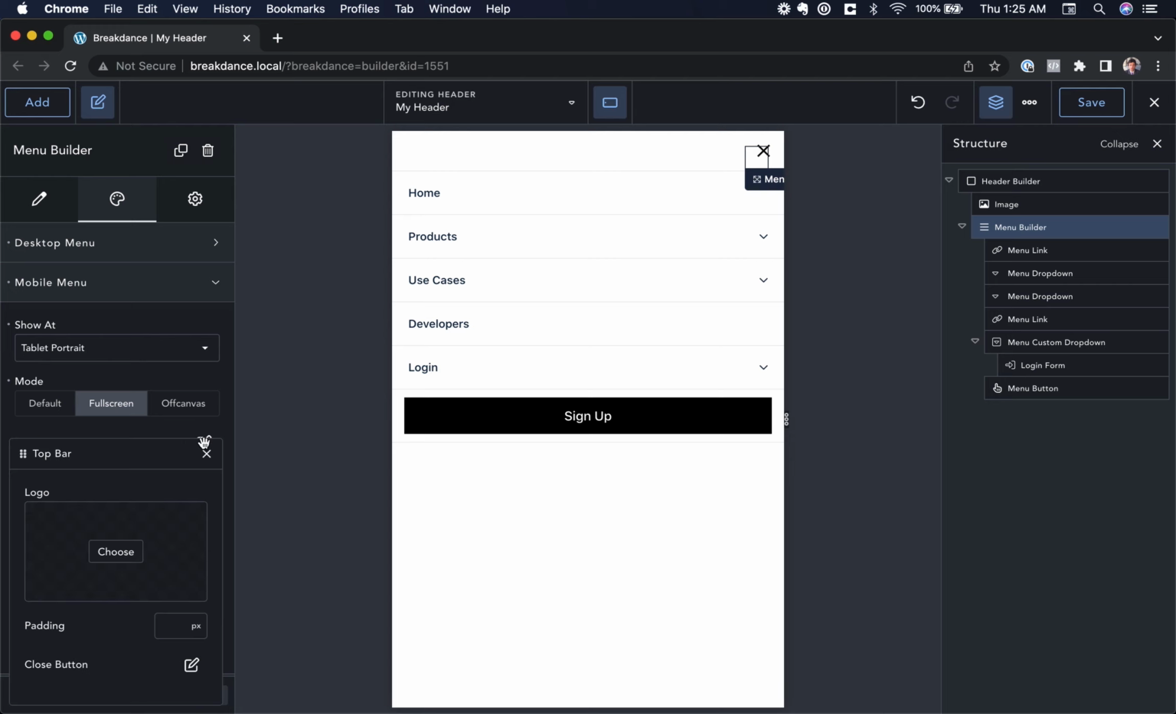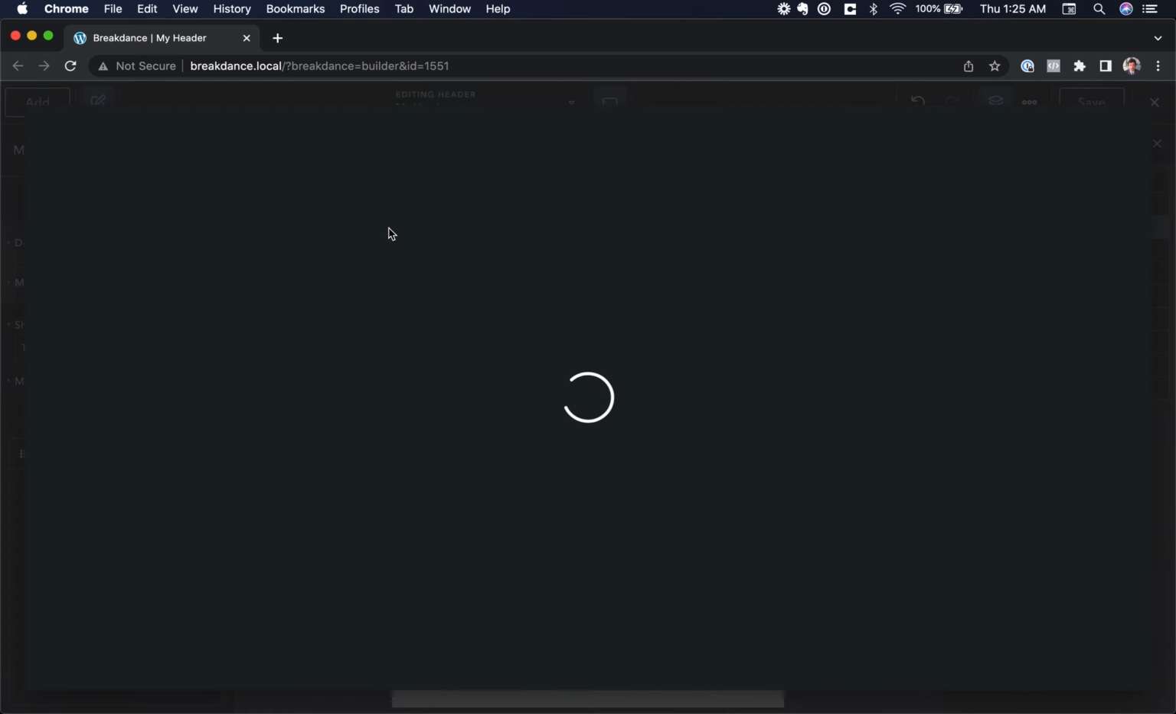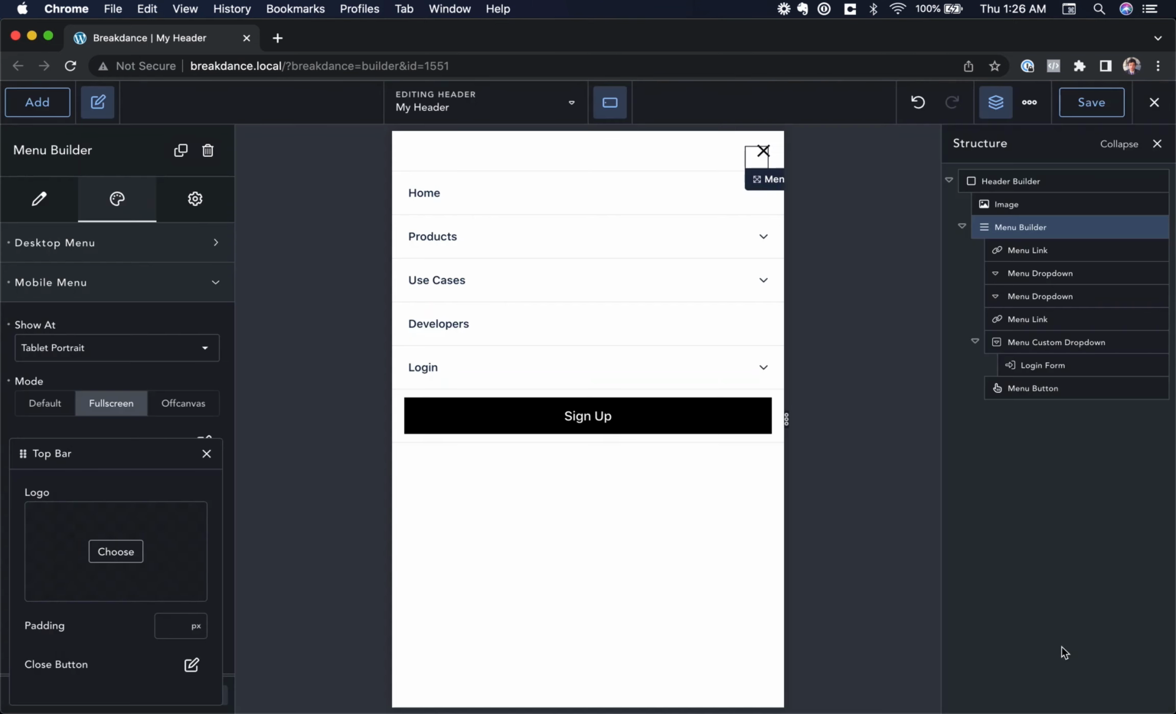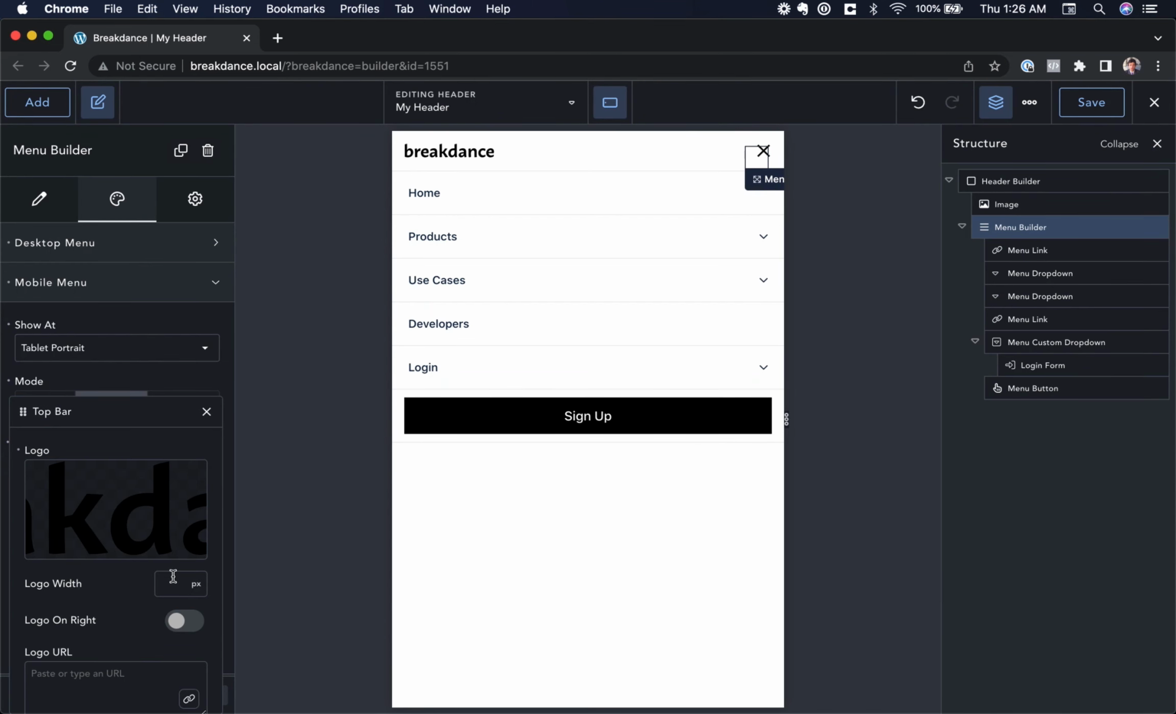We're going to have an option for a top bar where we can specify a logo, which will display right there, padding, and close button style. So let's set that up right now. I will choose my Breakdance logo, which I've already uploaded to the media library. And let's set the logo width to something like 70. Yeah, let's go with 90.